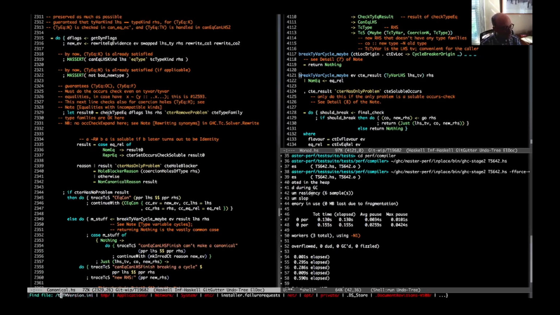So let me use remote editing in Emacs here to edit. Okay, so we're going to go into GHC. Now we're going to go into master prof, not perf, but this is the profiled build. And compiler, GHC, TC. We're about to be joined by a friend here, maybe. My cat Alice is coming to say hello, probably because she's hungry for dinner.